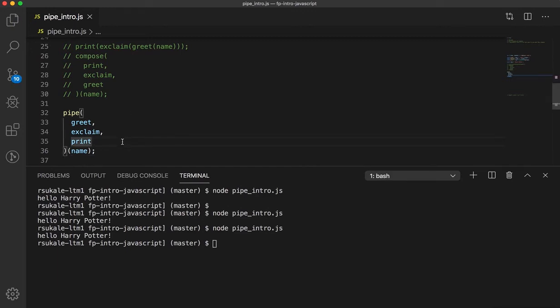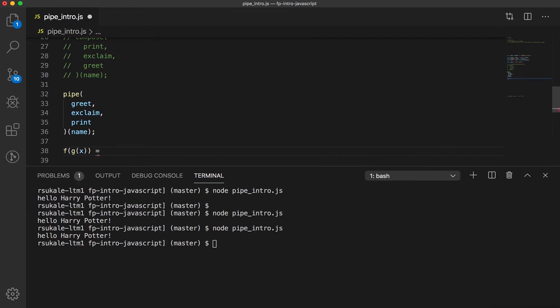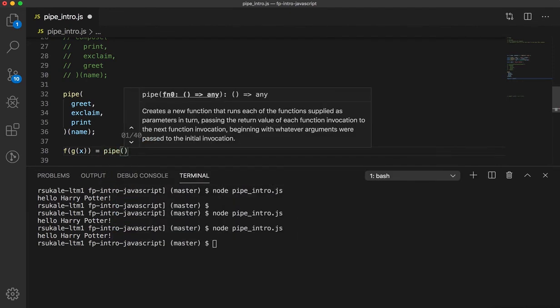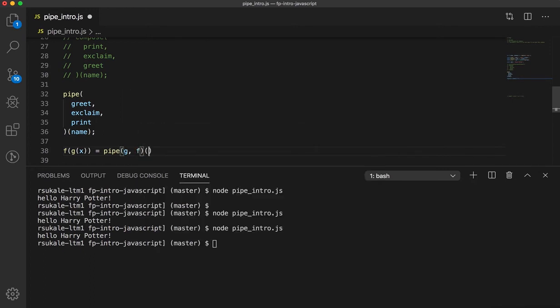So piping is exactly what composition does. It just does it in the reverse order of compose. So mathematically, if you have two functions f and g, pipe is saying that you first want to run g and then f, and pass the argument to it. So the order of execution is left to right.